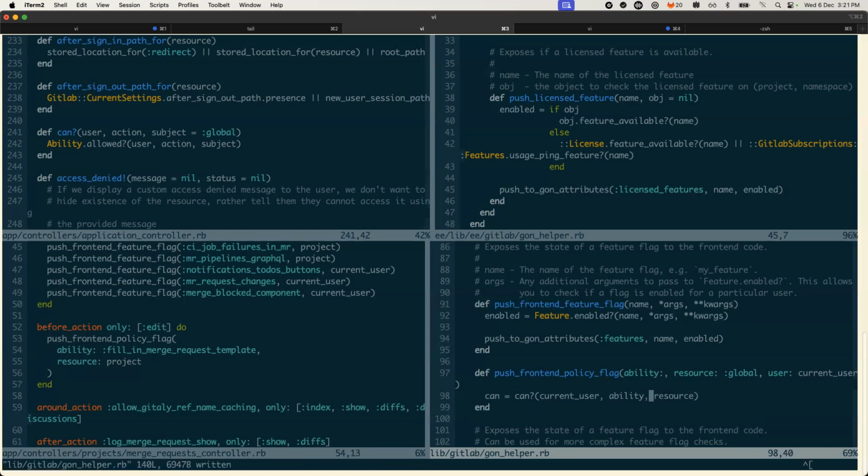So if they can do that, then we push a gon attribute. Or line 98 should be current user, not user. User, not current user. Oh, thank you. Okay.